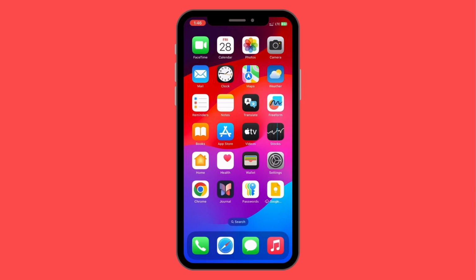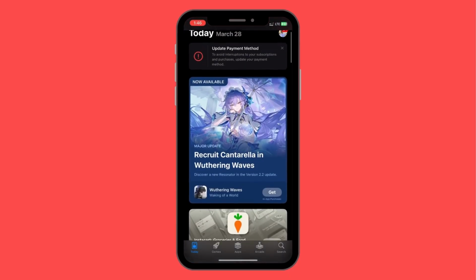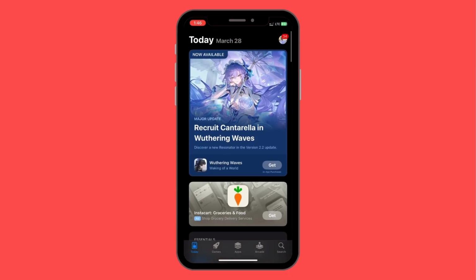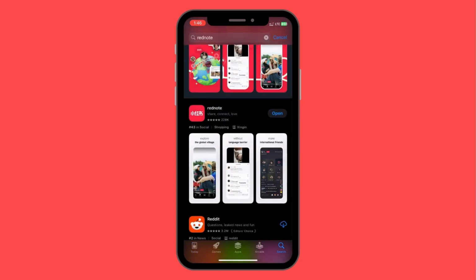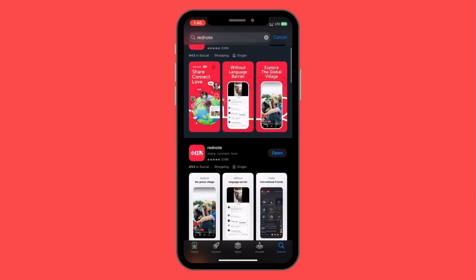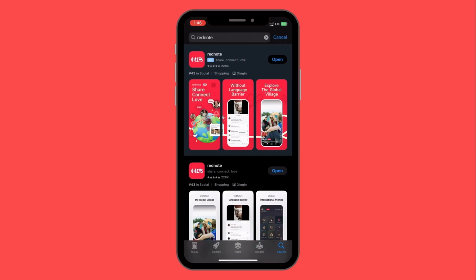So we're going to make sure that at least we have the update. Whether you have an iPhone or an Android phone, head over to your App Store or your Play Store. Then head over to the search, type in the name of the app, which is Rednote, and make sure that we do not have the update button instead of the open button. If we do have the open button, that means the app is updated.